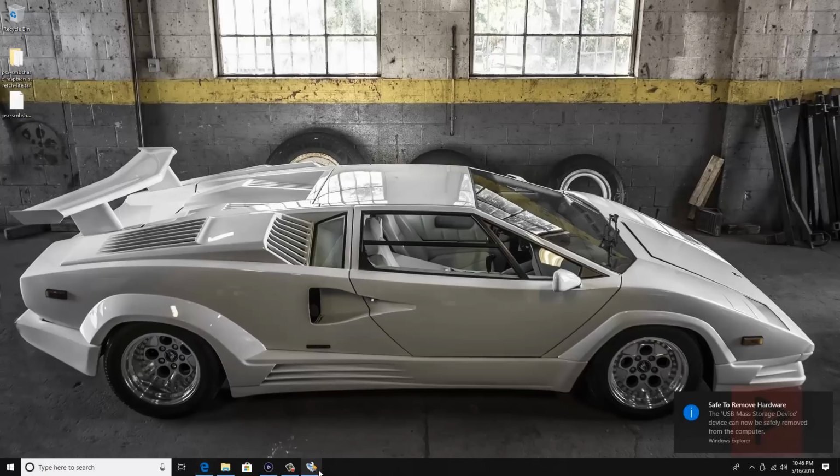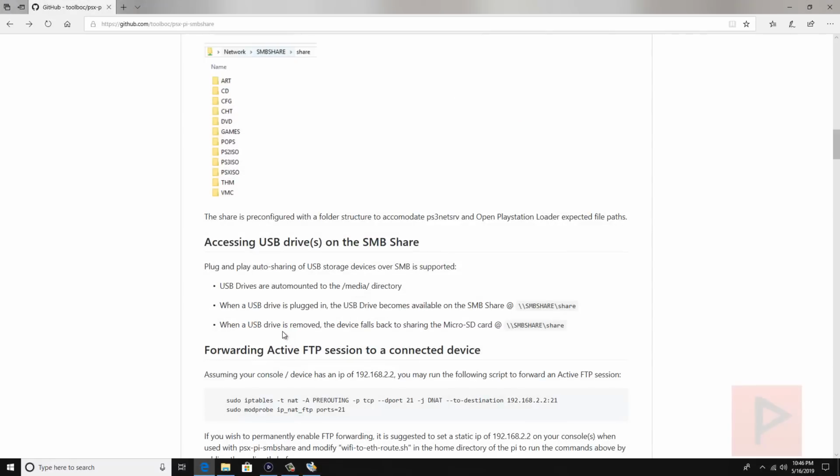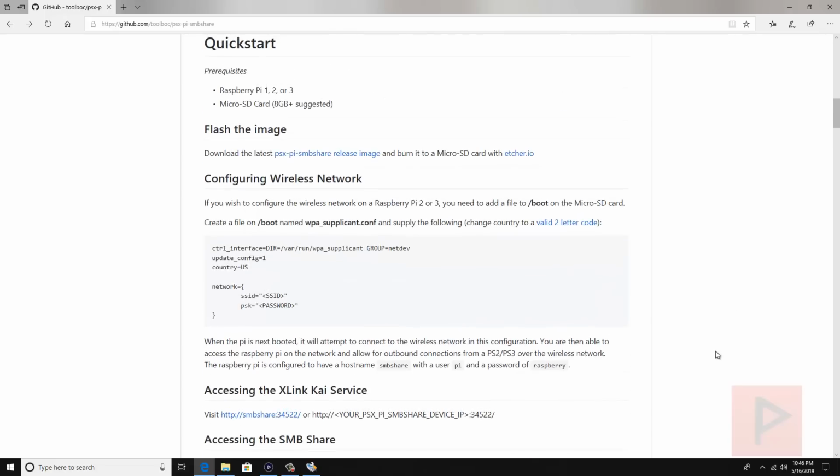Okay, so where are we at in this writing process? 31%. So let me just go over a recap real quick here. In a previous video tutorial a long time ago, I used Open Media Vault. Yes, it worked. It's more of a NAS OS, but it's a little bit cumbersome. This, if you want to call this an OS, I'm not really sure what to call this exactly, but the psx-pi-smbshare, great solution. I've tested this on a Pi 3B Plus, of course.